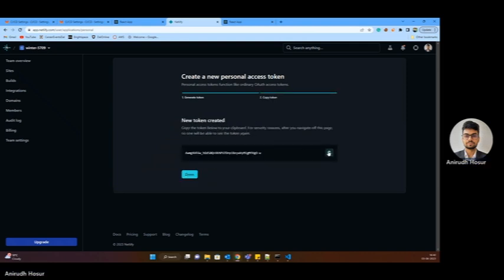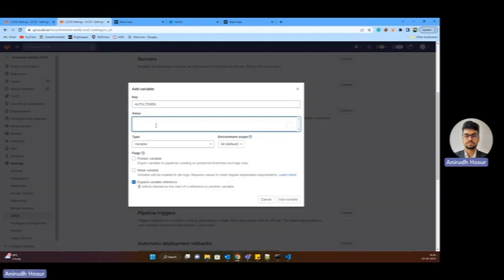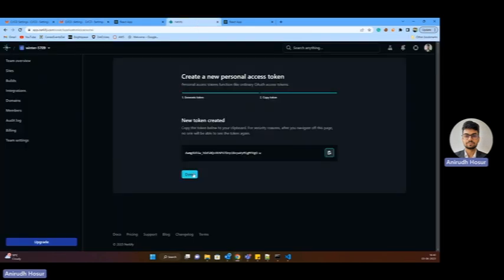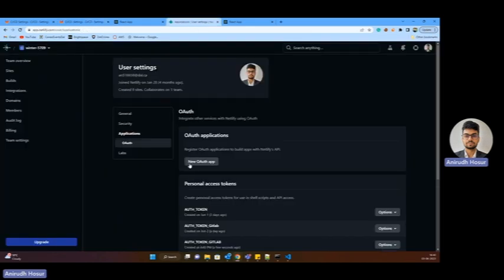Generate token, and we'll copy this, and then we'll paste it right here. And we'll add that variable. So the first variable is added. Now just click on done. That's done over here. So from the Netlify part, I think we're good to go.